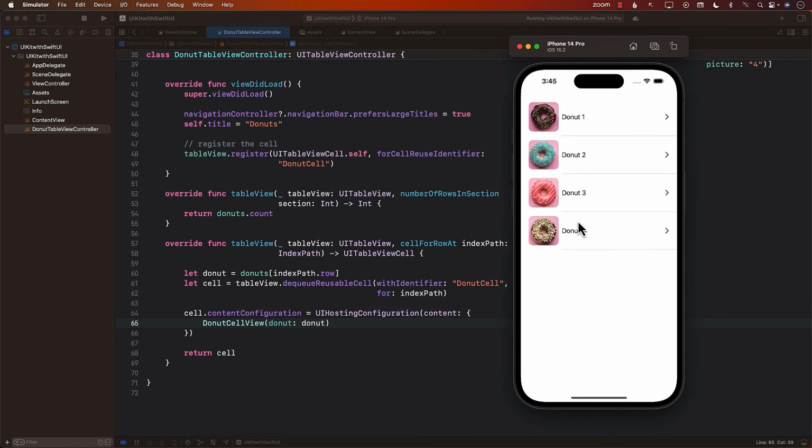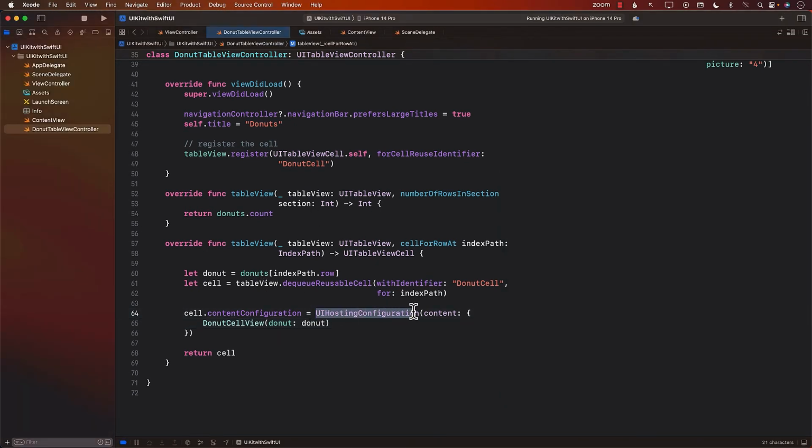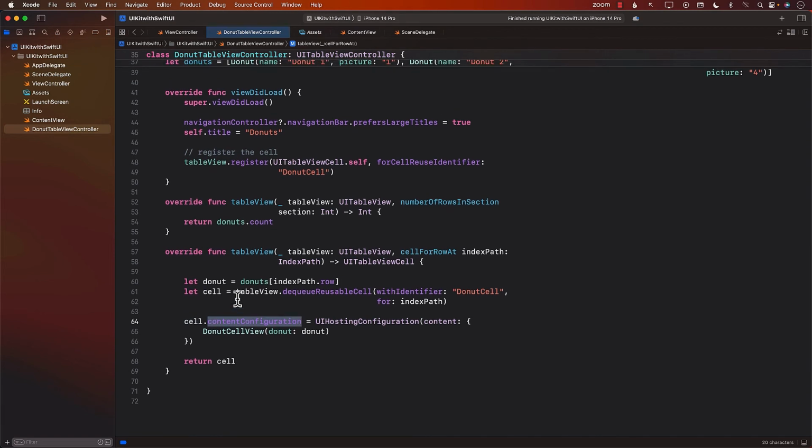Whoa, this is awesome. We were able to create our cell view, which is the most important part of the UITableView anyways, in complete SwiftUI. And now we can display it, we can interact with it. I mean, this is kind of crazy. So this configuration, which is the UIHostingConfiguration, allows you to host a view which can be used for your cell in your UITableViewController.